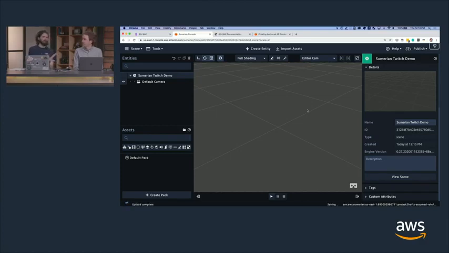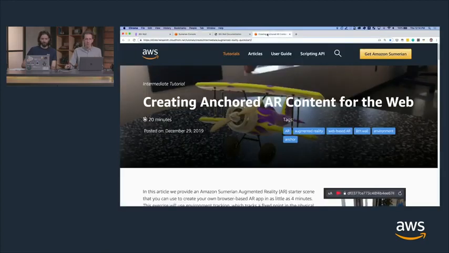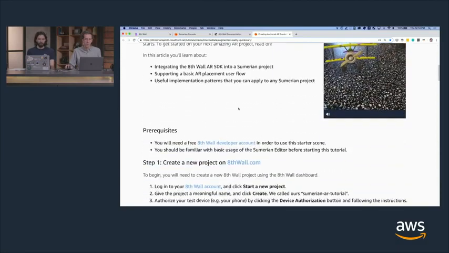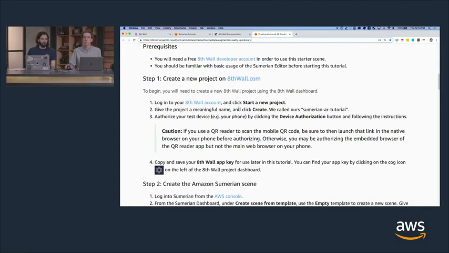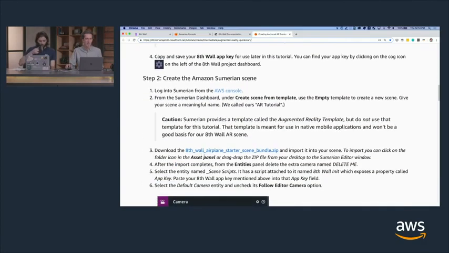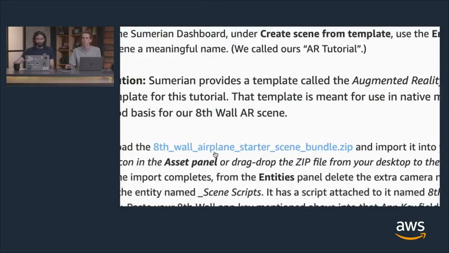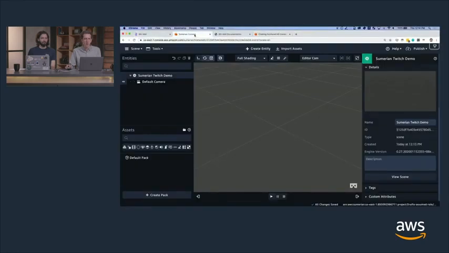So we're not going to cover all the basics of Sumerian, so some of this stuff will be moving kind of quickly in terms of the basics. What I've provided, and here you can see the article that we're about to post, to really get you started quickly is what we call a Sumerian bundle. You can think of it almost like a template that you can import into your scene. In this article, you'll see a link where you can download this particular bundle. It's just a regular zip file that's specially formatted so Sumerian knows what to do with it.